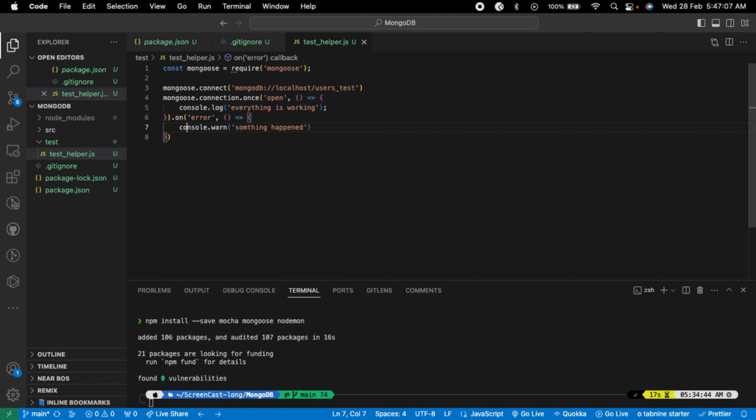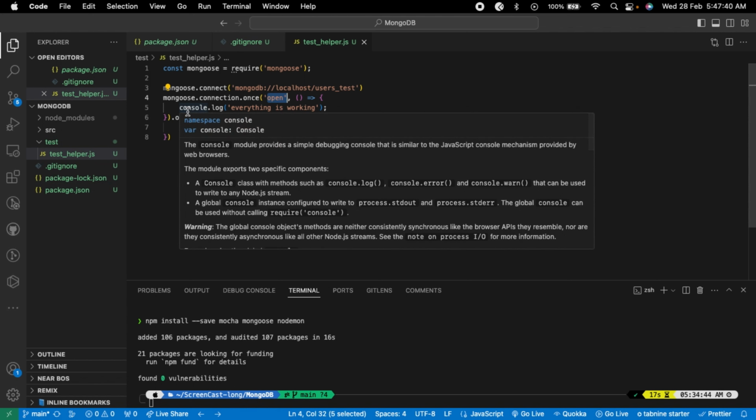So basically that's just what our code does here. And note that this open and error here are specific events. So if you change them, you might not get your desired result. For you to see the things you can listen to, you can check the MongoDB documentation. You can see that these are specific events that you have to listen to at this point, right?